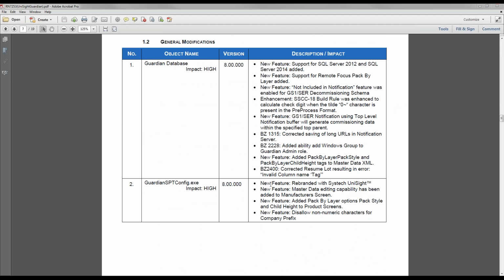Clearly, I'm going to skip over the ones that we've already talked about. Support for SQL Server 2012 and 2014. Yes, we already went over that. Support for remote focus for pack by layer was added. This is all just a database change. There's no real user configuration yet that I've gone over. This actually went out as a bug fix. We've included it in the GA release.